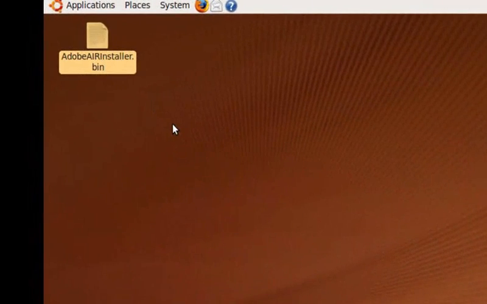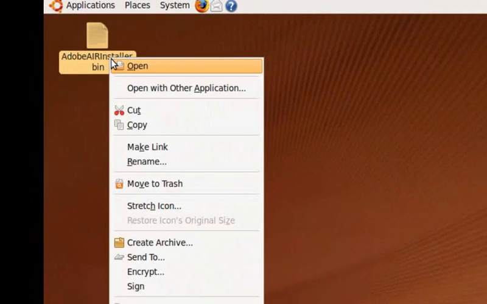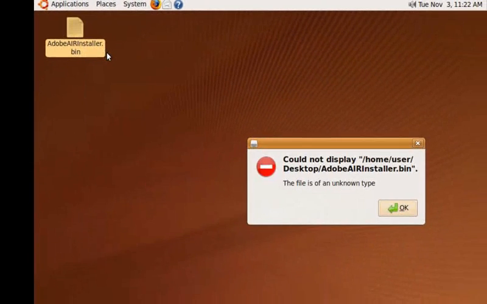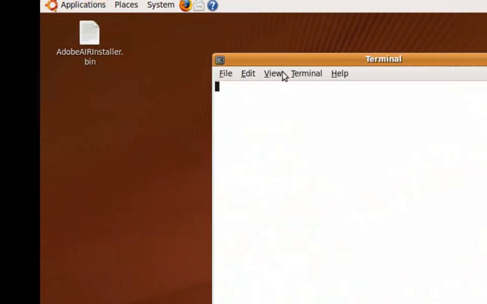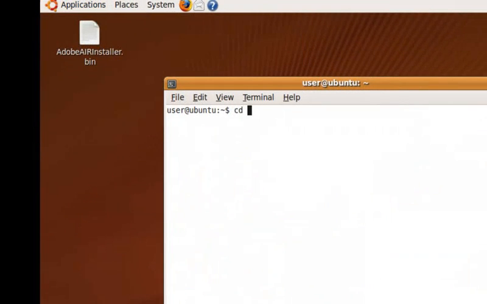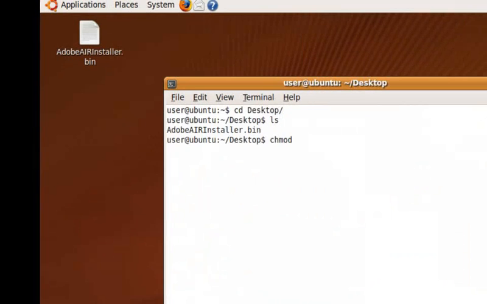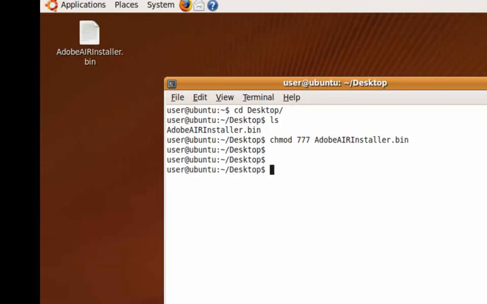Now we actually have to make this an executable. If we right click and click open, it doesn't know what to do with it. So we'll open a terminal. Under application terminal, we'll cd to the desktop directory and do a chmod 777 on Adobe AIR, making this an executable file now. And you see now it's green, so we can go ahead and run it.